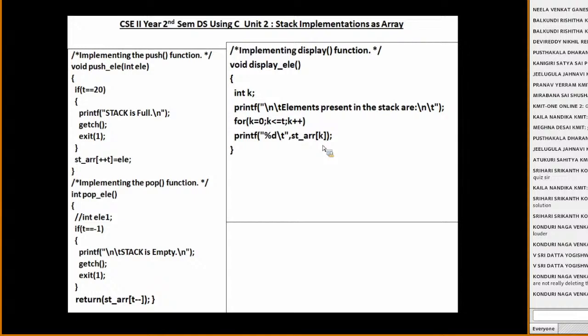Has anybody executed this code, stack using arrays? Has any one of you executed the code? No one? How's it going? Let's do it fast because we have to see the linked list way of stack operation.